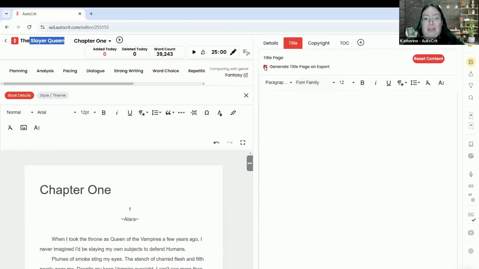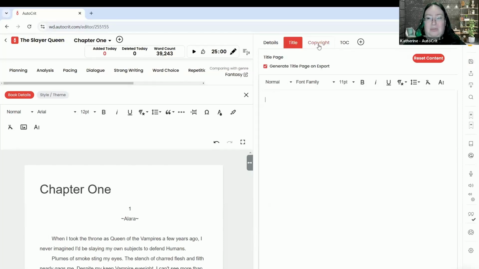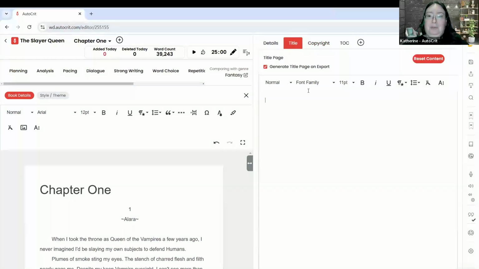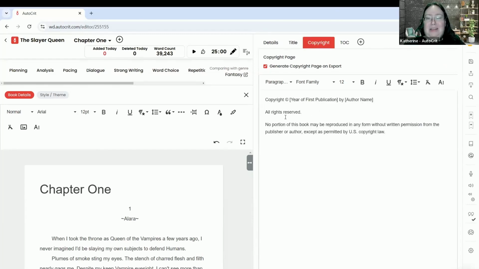If you don't want one, you can uncheck that box, or you can create one yourself here if you don't want it to automatically fill a title page for you, if you want to use some fancy font or something like that. Just remember, when using fancy fonts and fonts in general, that not all retailers and printers support the same font families. So try to make sure the one you choose is one that can actually be printed by your printer. Then you have your copyright page.